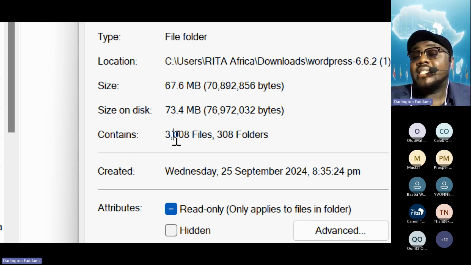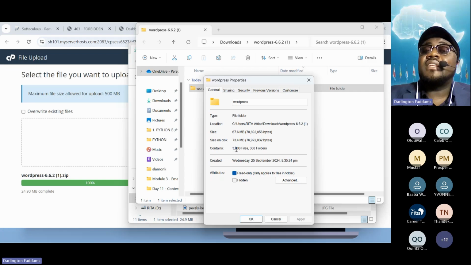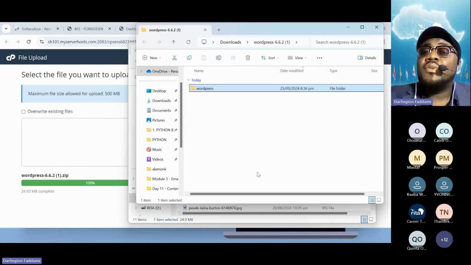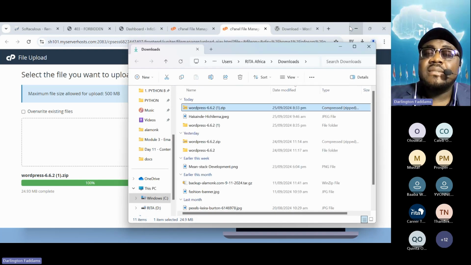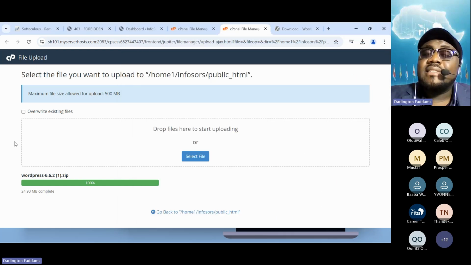With even WinSCP, it will take a long time to do the upload because the files are so many. It doesn't matter the speed of the internet, because of the number alone, it will take a long time. So the best way to upload WordPress is to upload the zip version. Once you upload the zip, you have it.